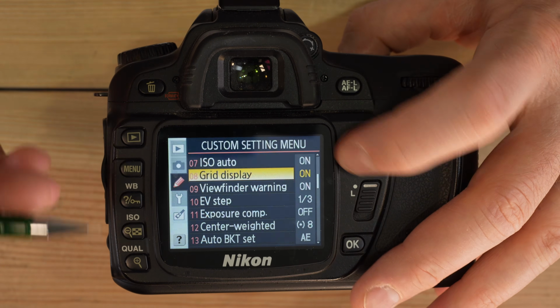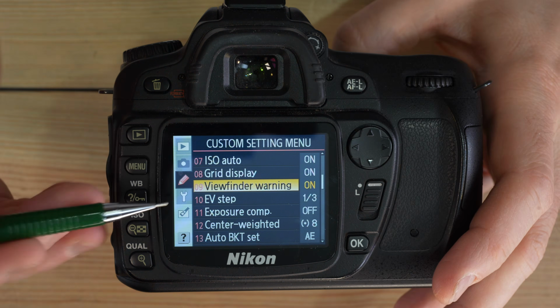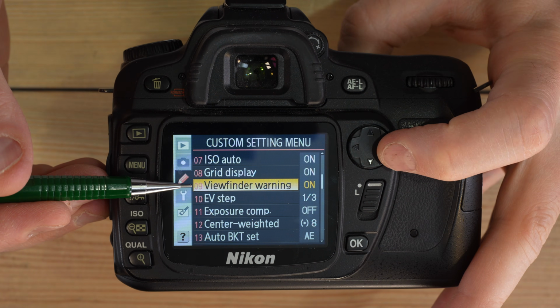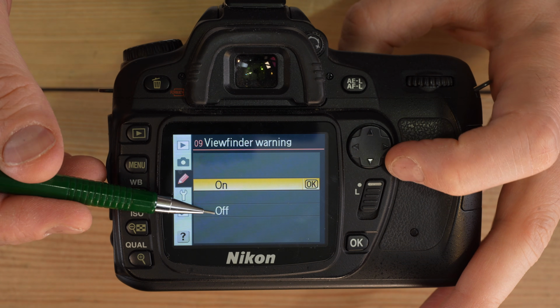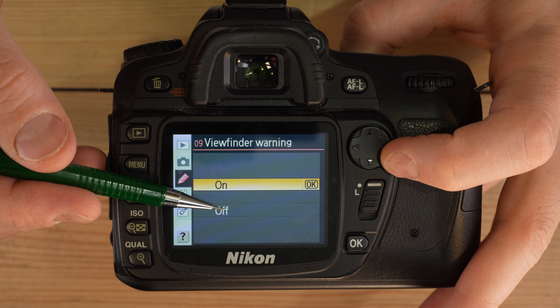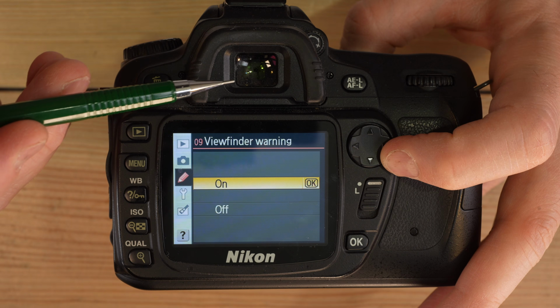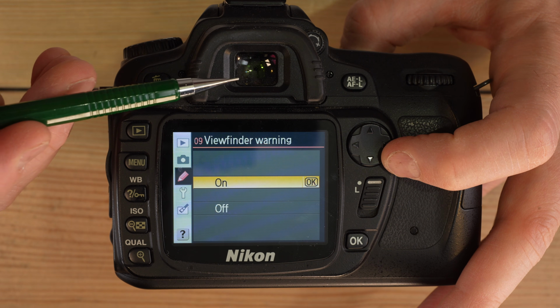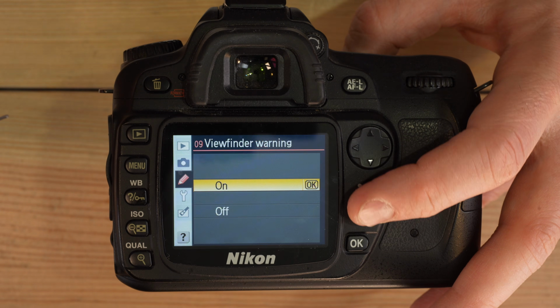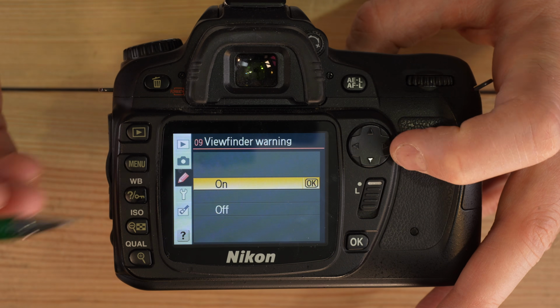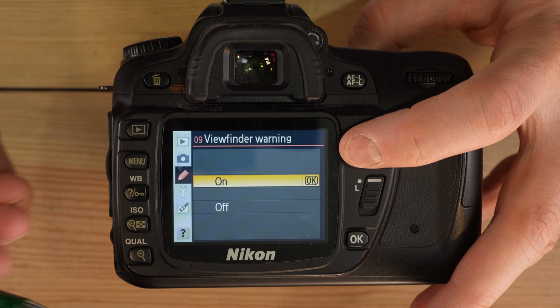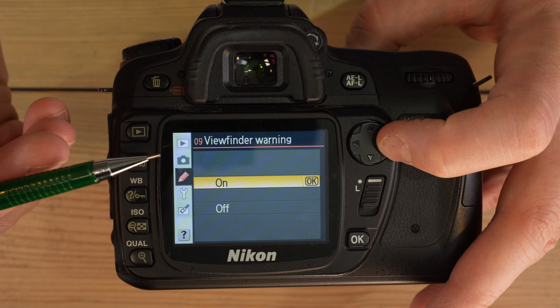So, but again, matter of personal preference. Custom function number 9 is your viewfinder warning, on or off. If you do not have an SD card in the camera, the viewfinder will blink an SD card symbol on the viewfinder matte screen in the lower left corner to indicate that you need to put a memory card in your camera. Having it on is a good way to look through the viewfinder and make sure that you have a memory card. I think that's a good option.